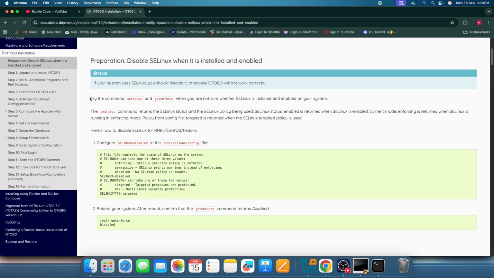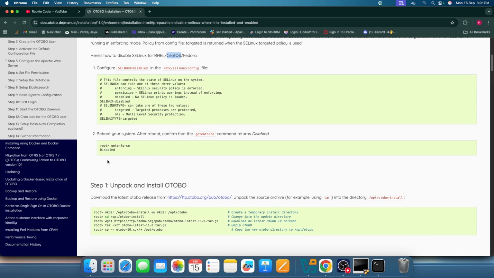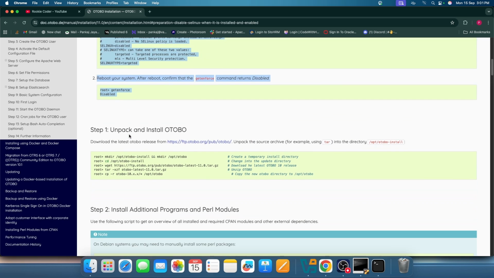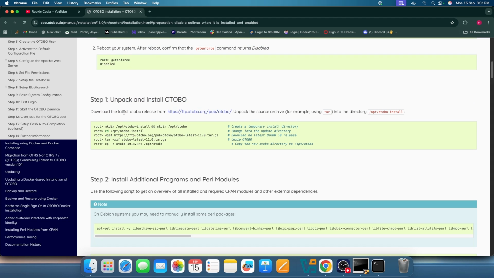You can see we need to read all the instructions, and only then fire the commands. Here is how to disable SELinux. SELinux is only for RHEL and CentOS. I will also show you how to install OTOBO on CentOS or RHEL, but currently we are working on the Ubuntu system, so we will skip this step. Our next step is this one. From step 1, you can see: download the latest OTOBO release from this site and unpack it. So we will go through the commands one by one.